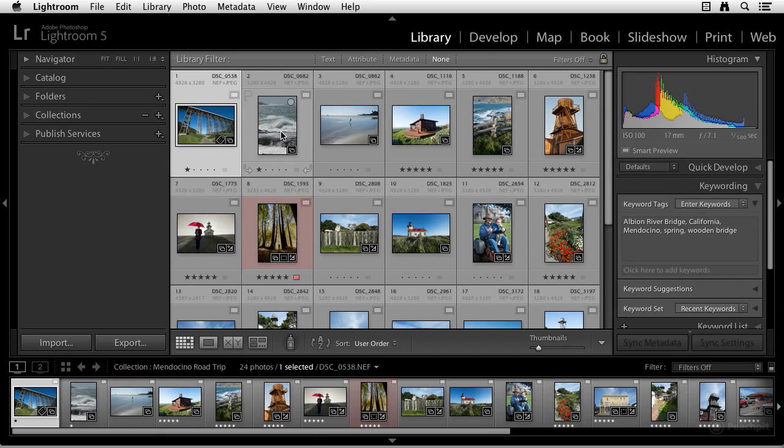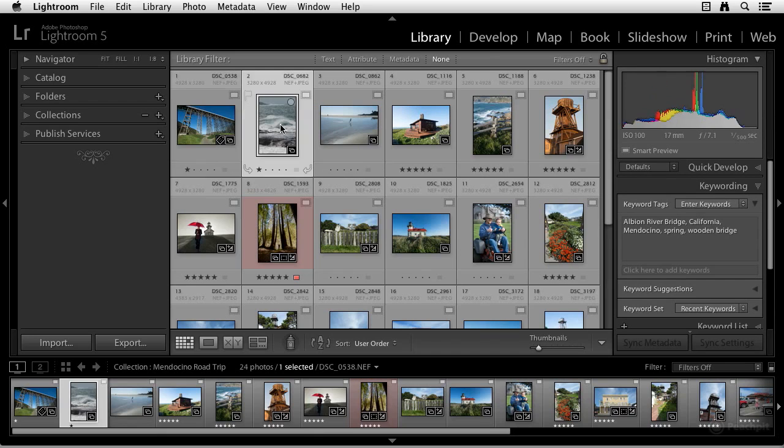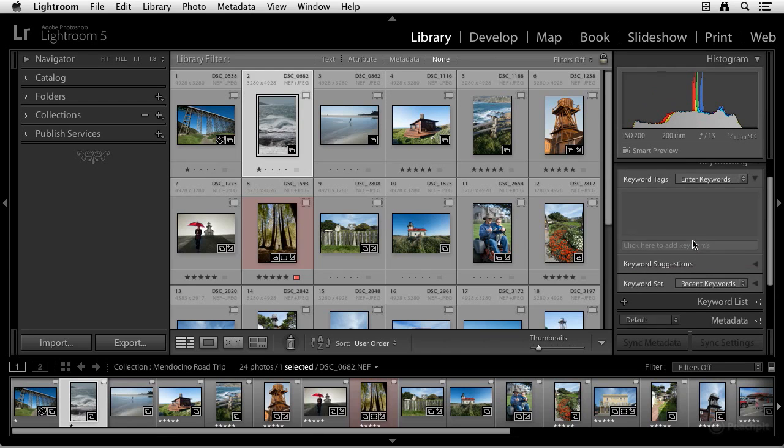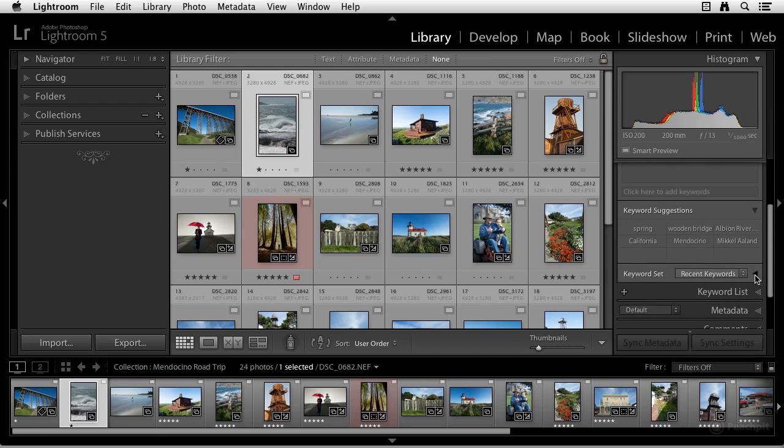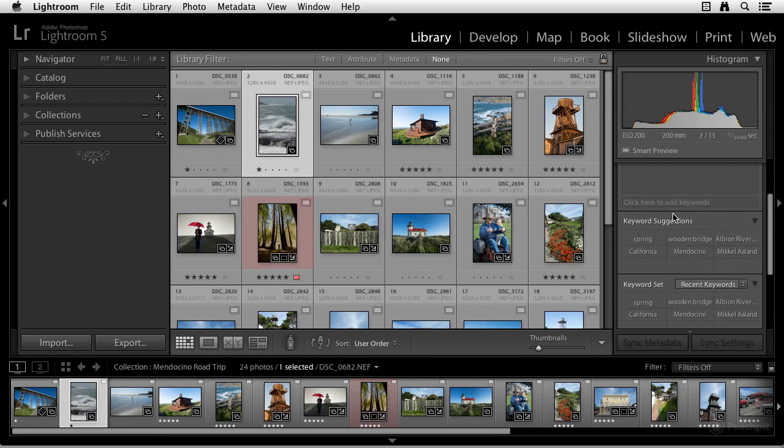because this image now needs some keywords as well. So I'll click on that, and you'll see there's no keywords associated with that image. But now watch what's happening down here. This is where it starts to get really interesting as you add more and more keywords. I'm going to open up keyword suggestions, and I'm going to open up the keyword set. This information wasn't there before, but as I start adding keywords to one image, the keyword suggestions start to build up. So you can see a lot of these suggestions are pretty appropriate.